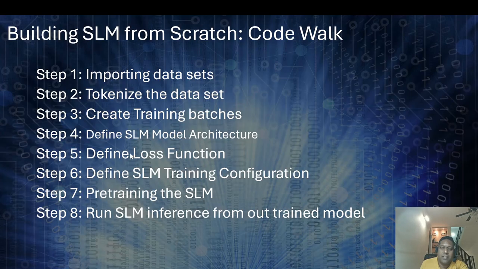In the next lecture, we will go through the exciting piece. We are going to define our loss function, set our training configuration quickly, and go ahead and train our small language model and see what the inference comes out to be. Can't wait for that. I'm really excited to see how our 30 million parameter model would respond when we give it a sentence and it predicts the next token.